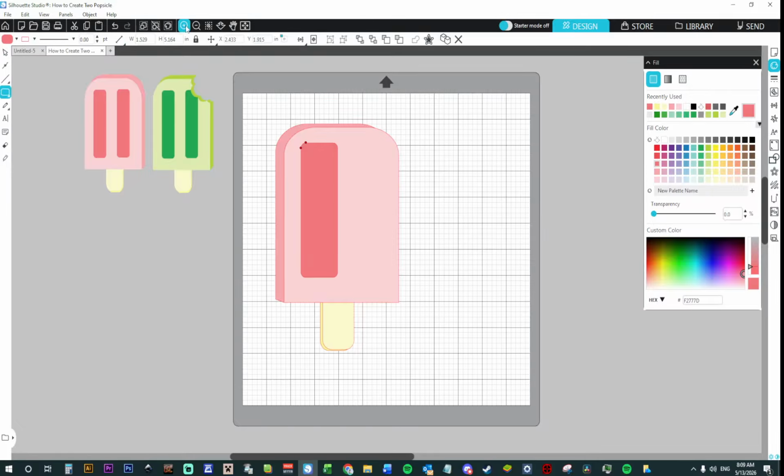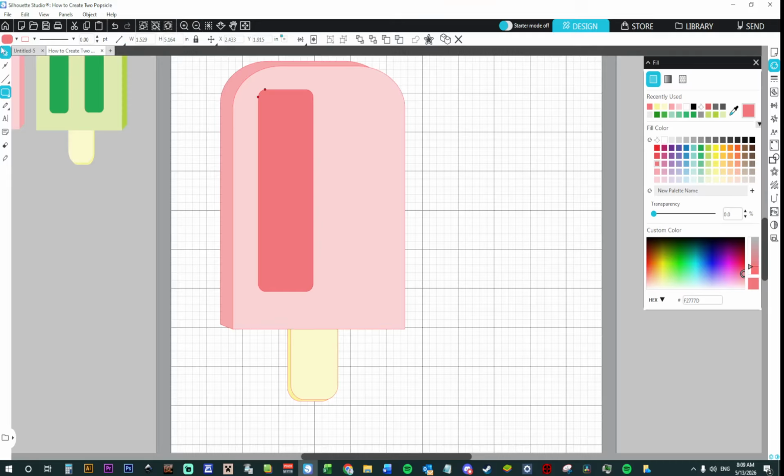All right, let's get a little closer here. Let's see. That's about right. Do I want this to be a little bit more rounded? Just a little tad. Not too much. Okay, that looks pretty good.